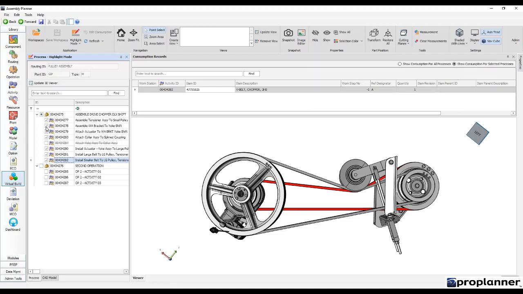If an activity is unchecked, that activity's consumption will then be excluded from the virtual build or highlight mode sequential buildup. Once their selections are performed to their satisfaction, they can simply hit the Update 3D Viewer, and the 3D Viewer will then be updated.